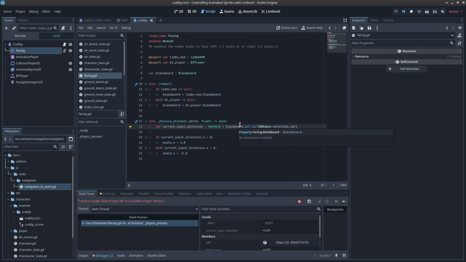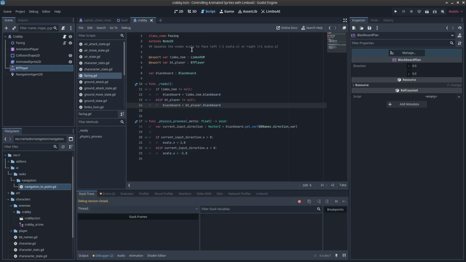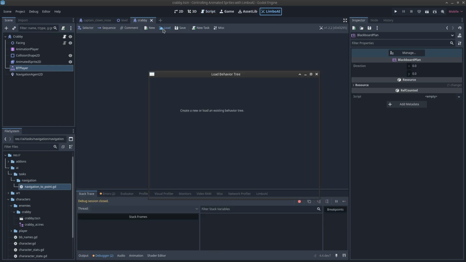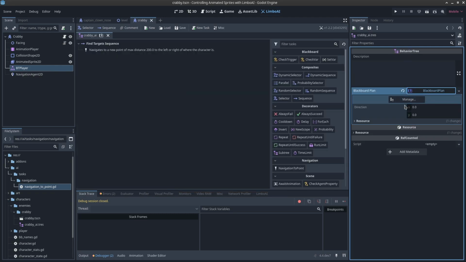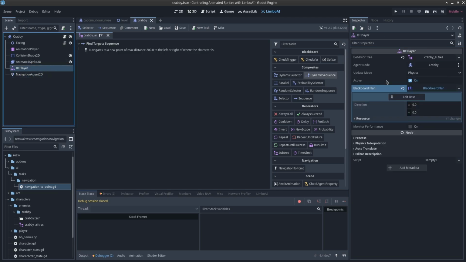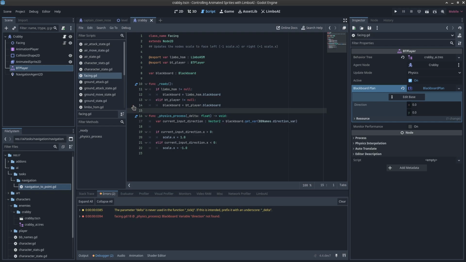Okay, that did not work initially. So BT player, we have that default value, right? Okay, gotta make sure that the blackboard plans are kind of like the same. So gonna open up the enemy Krabby AI here. And it could just be that this blackboard doesn't have it. I see it there. So direction. And then on the BT player, it's like the same blackboard plan. It could be that the blackboard hasn't been set or something.